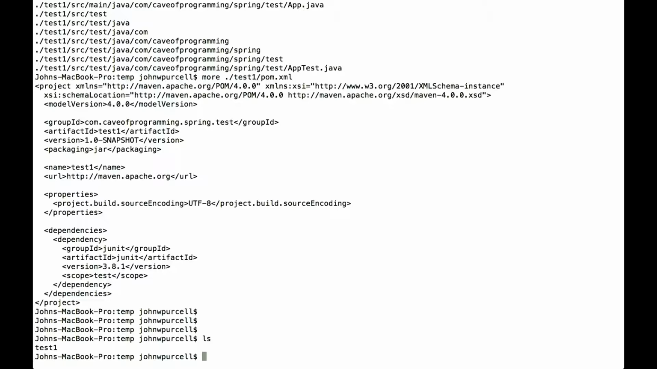Now, by the way, if you're doing this for the first time, the stuff that I'm showing you will take longer because Maven will download stuff from the internet. That's half the point of it. It's only so quick when I do it because this is not the first time that I've done this.